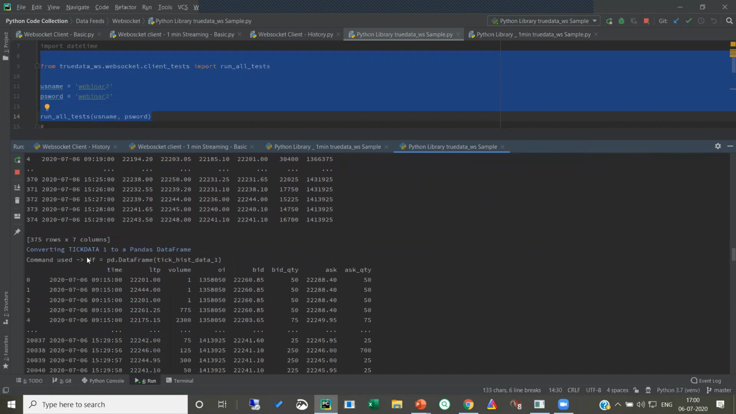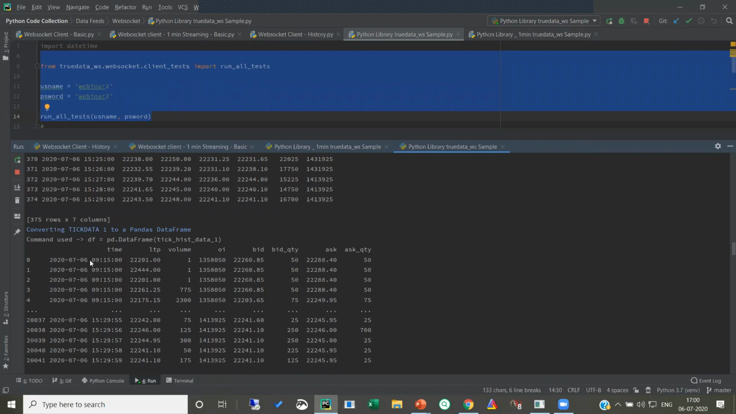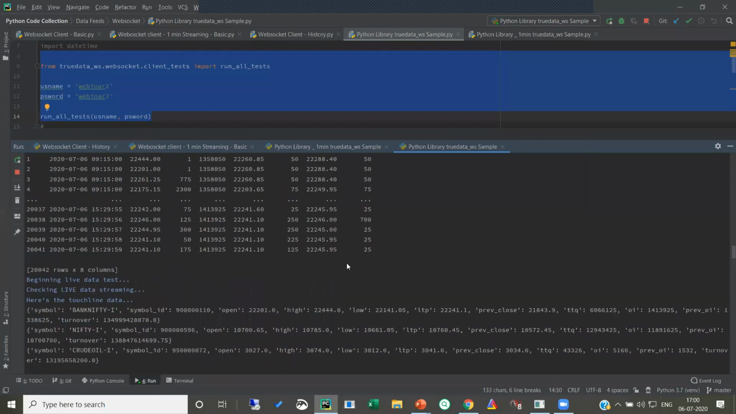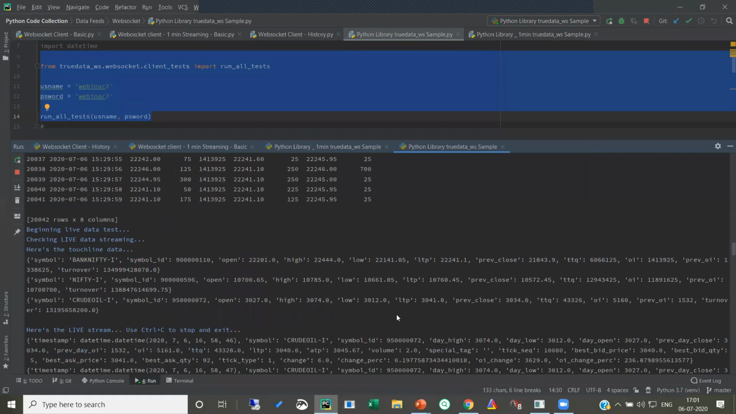And converting tick to pandas data frame, you can see the tick data has bid quantity, ask quantity right up to the end. This is for Bank Nifty Dash I for today. So we have the bid quantity and ask quantity also listed here. And then it begins the live data test. So checking the live stream, here is the touchline data. So touchline data is also listed here, and you can check that everything is fine in the touchline data.